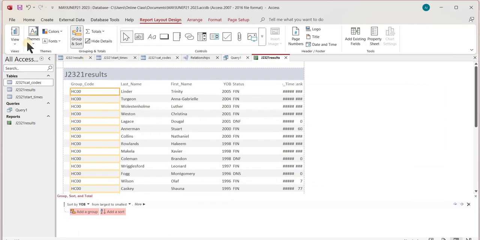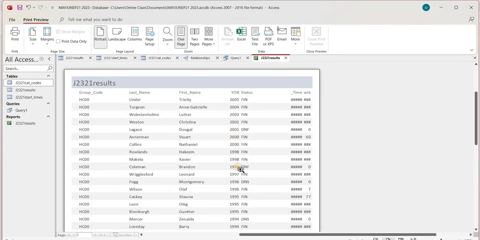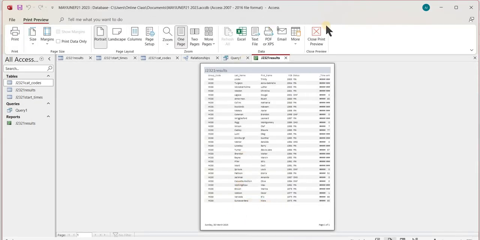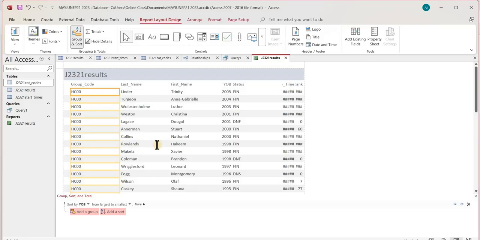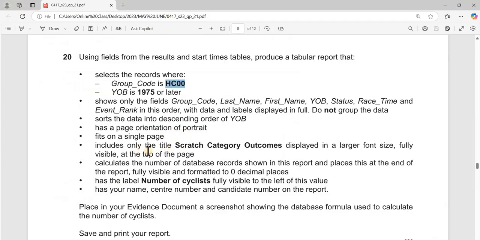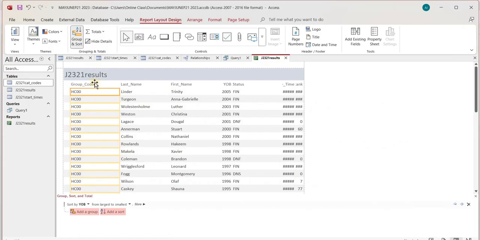So let's check our print preview to be very sure if it's on a single page. Print preview. Oh yes, so it's on a single page. We are good to go. Let's continue back to our layout view. The next one says includes only the title. This for you, you're going to be typing this in. Ensure you do not make any error. Displayed in large font size, fully visible at the top of the page.